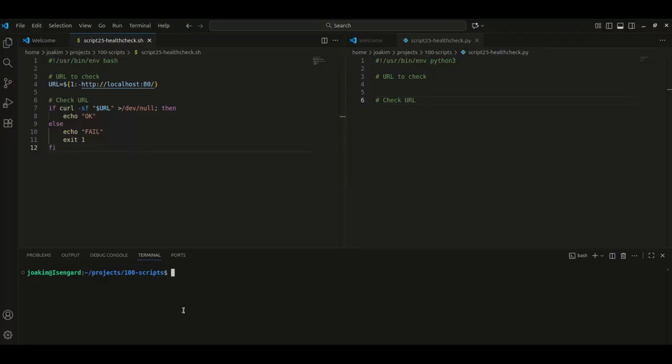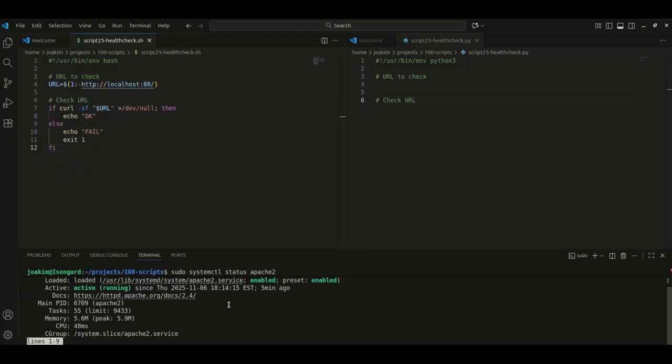So let's try to run this one. As you can see, it's okay, because if we actually check the status of Apache web server that's running in our local host, it should be Apache 2. As you can see, it's running.